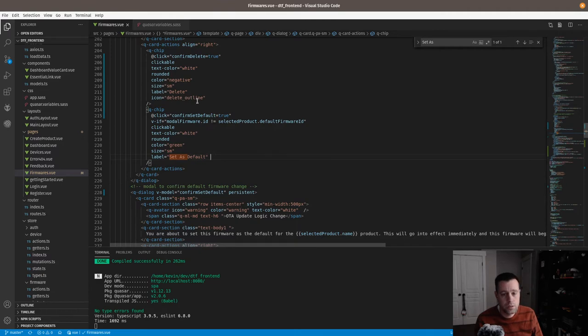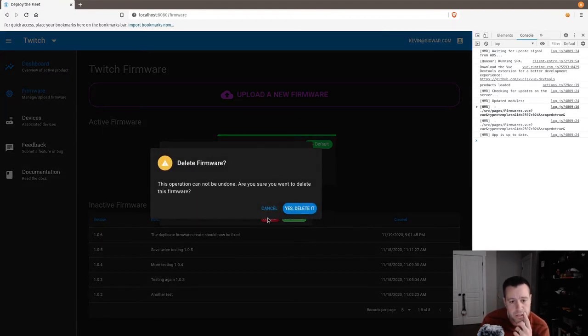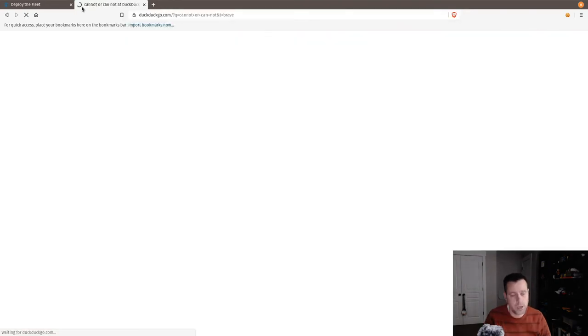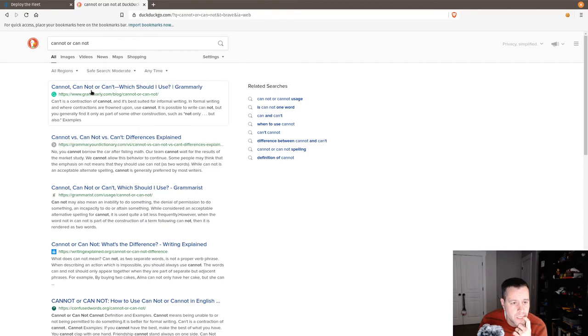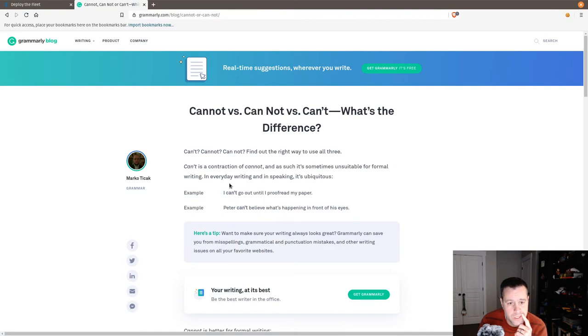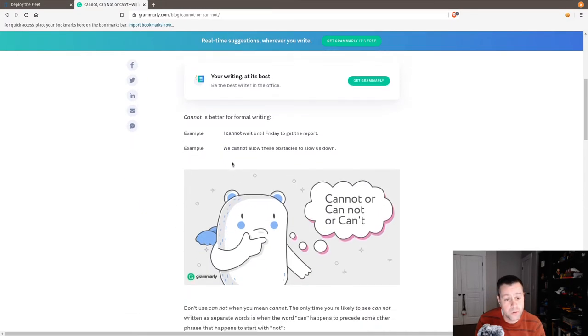So let's set as default delete. And if I hit delete, delete firmware, this operation cannot be undone. Cannot is one word, isn't it? Cannot or can not. Grammarly will tell us. I don't want to sign up or do anything. Yeah, I don't want to use the contraction version. Cannot is better for formal writing. Okay.